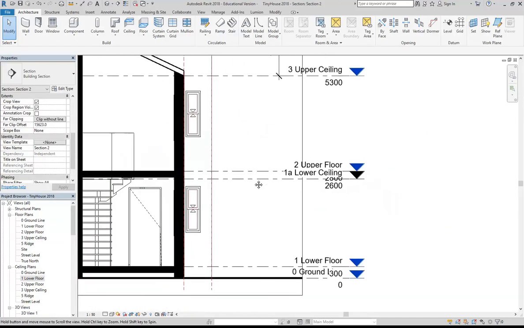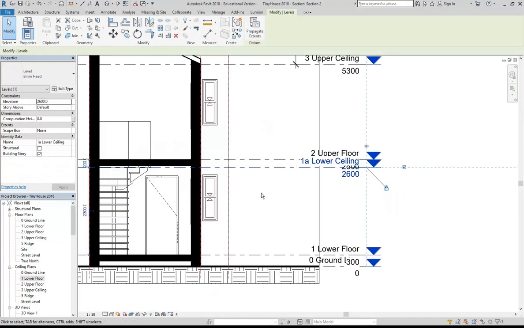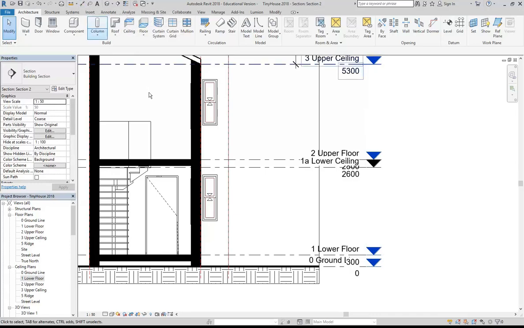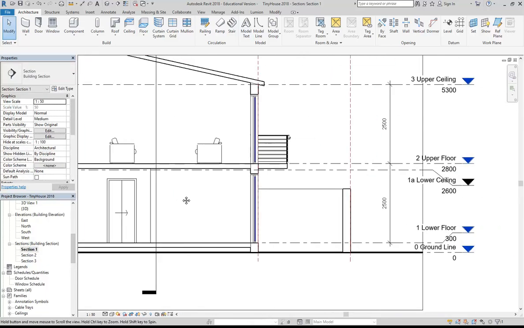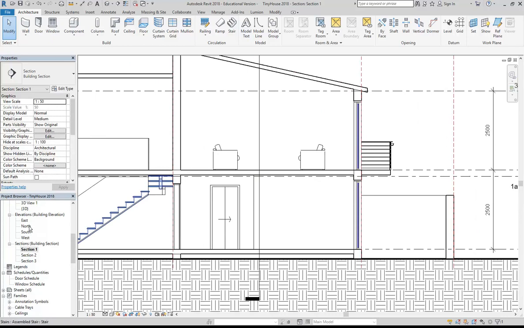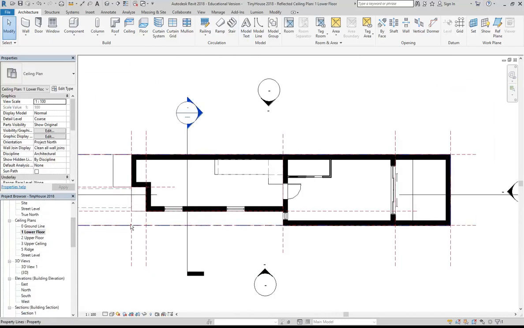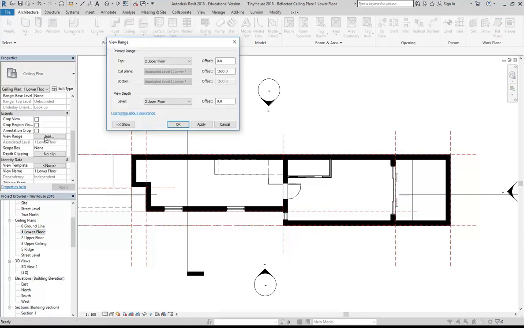So yeah, again, because this building is very low, you've got to be really careful. But you can see there that the lower ceiling is at 2600. Lower floor is 300, so it should be 2300. And then in the other view, it's dimension. Yep, that's right. Okay, so let's go back to lower floor. Get the view range again. That is really odd. Okay, well it's on the right setting anyway, but I wanted to show you that sometimes it will pick up that level, which for some reason it doesn't want to show me.